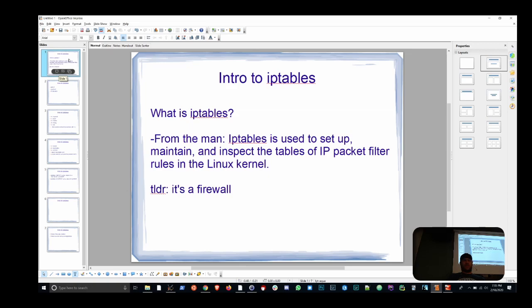Basically, iptables is just a firewall, right? So it's just packets come in, packets go out. You can't explain that. Iptables is basically just there to say this packet is allowed, this packet isn't, based on certain rules that you set.